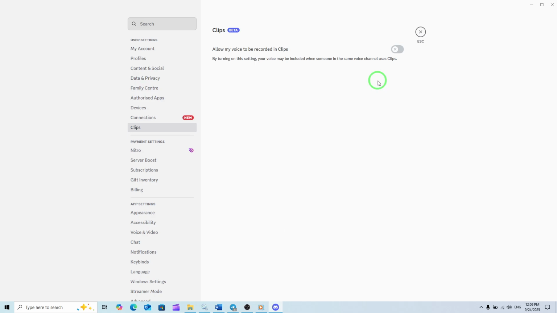And that's it. You're all done. With just a few clicks, you've successfully turned off voice recording for Discord's Clips feature. Whether you want more privacy or you just prefer that your voice isn't saved in highlights, this quick adjustment puts the control in your hands.